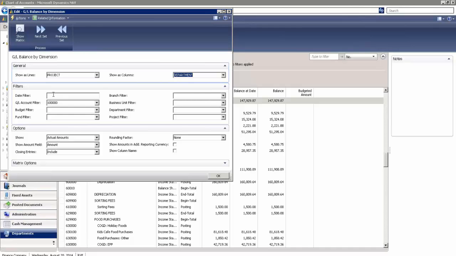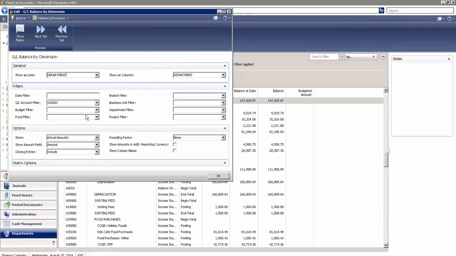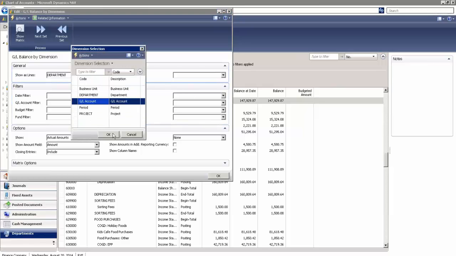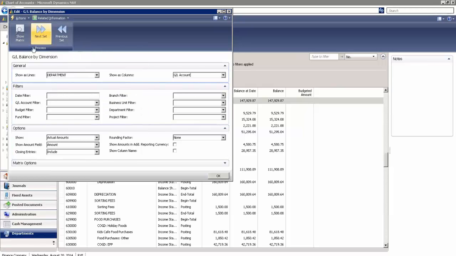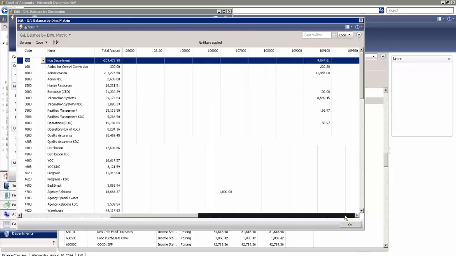Hi, Rick. Yes. Can you do department in a row and accounts going across? Department on the lines and accounts going across? Yes. Yes, you can. You probably wouldn't be filtering for that, but yes, you can. I've got my departments going down, my GL accounts going across.